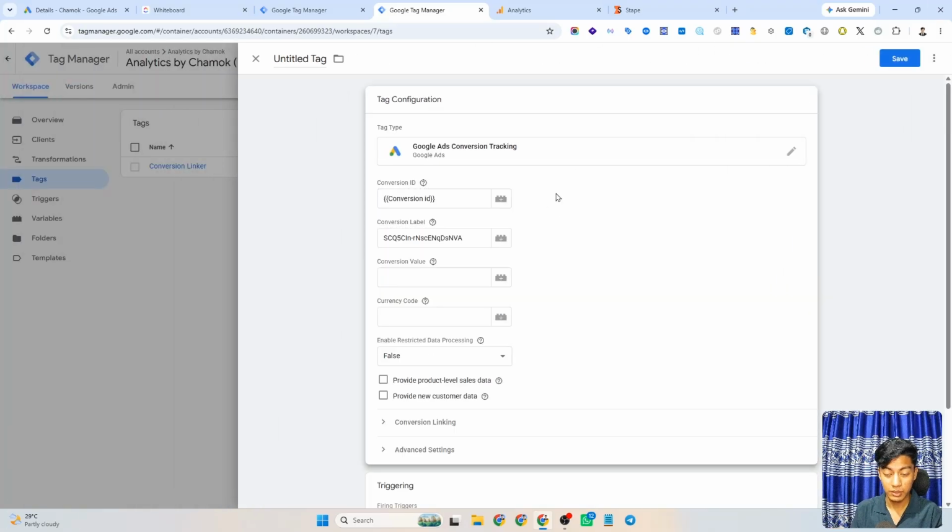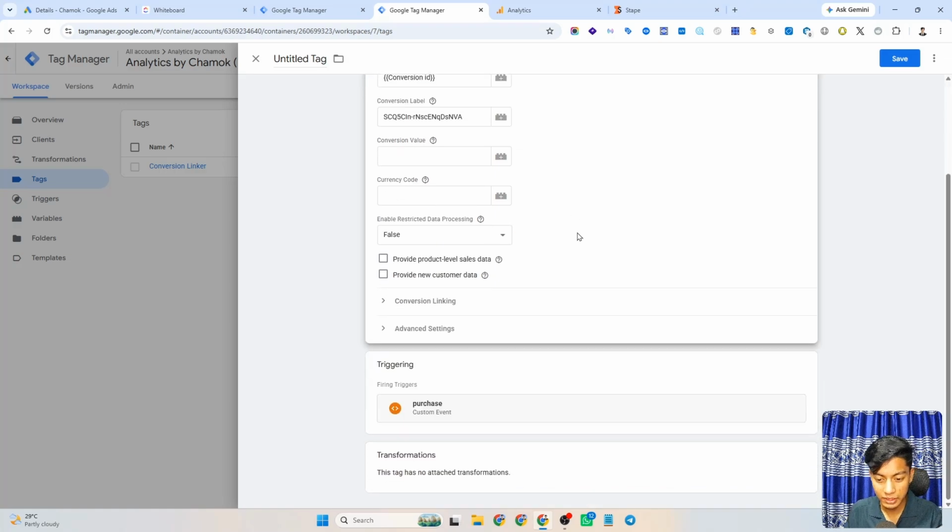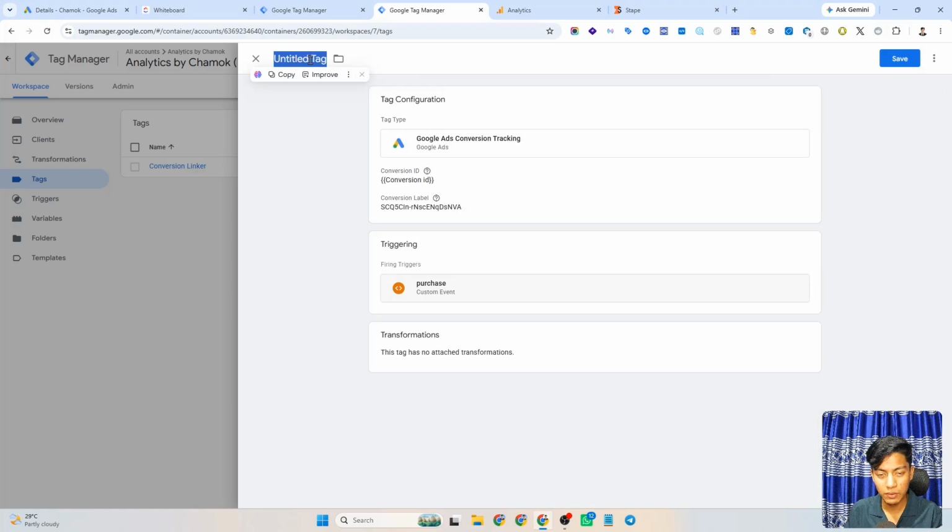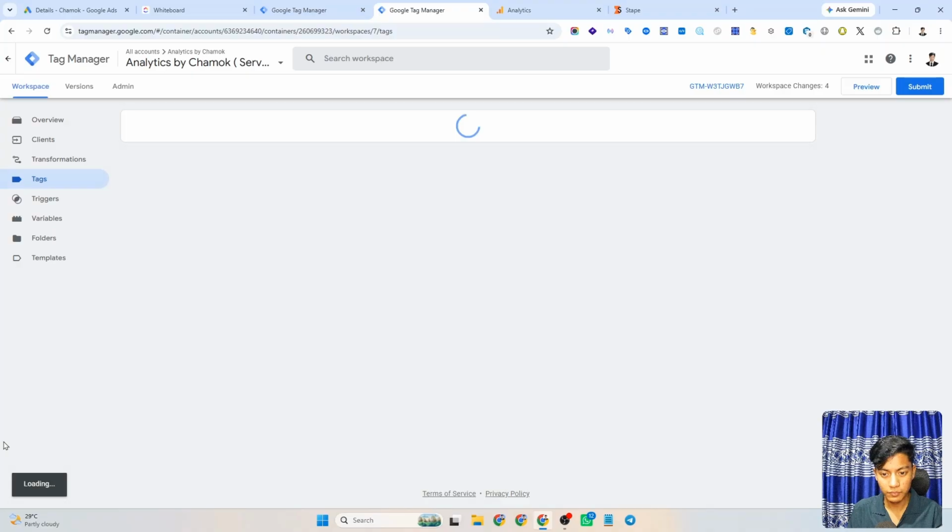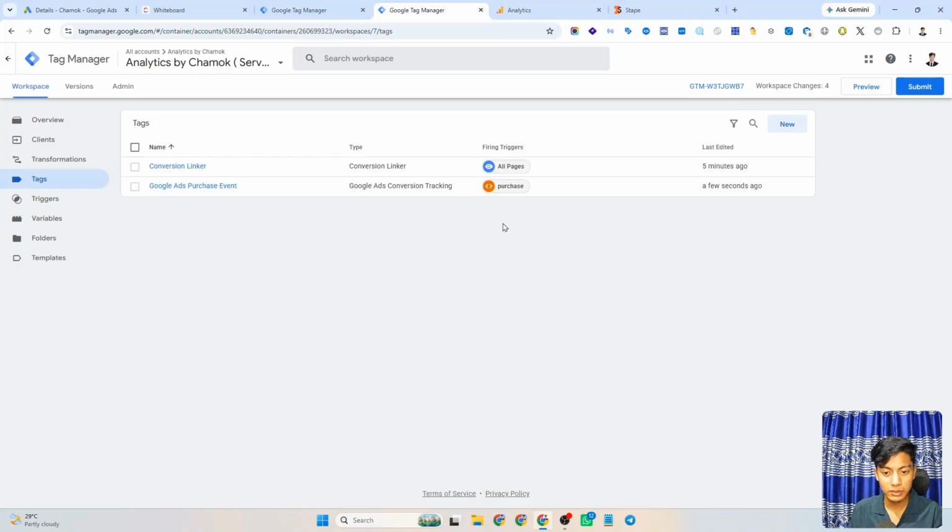Okay, my Google Ads conversion tracking purchase event is successfully created, but we need to put our event name. Google Ads purchase event, and I simply save this event. After that, you need to create two more events.